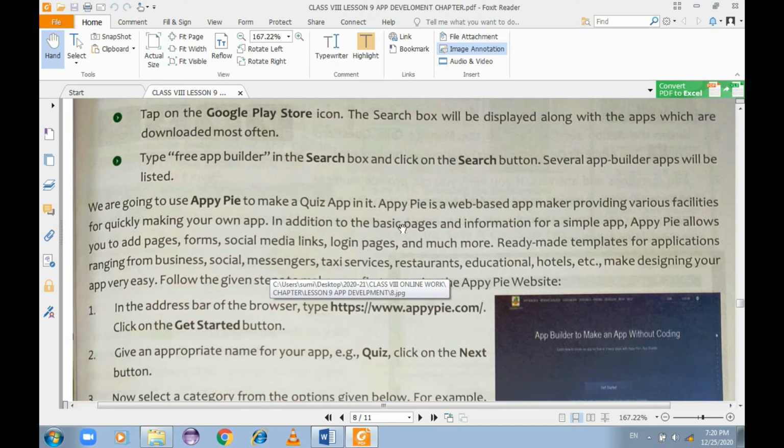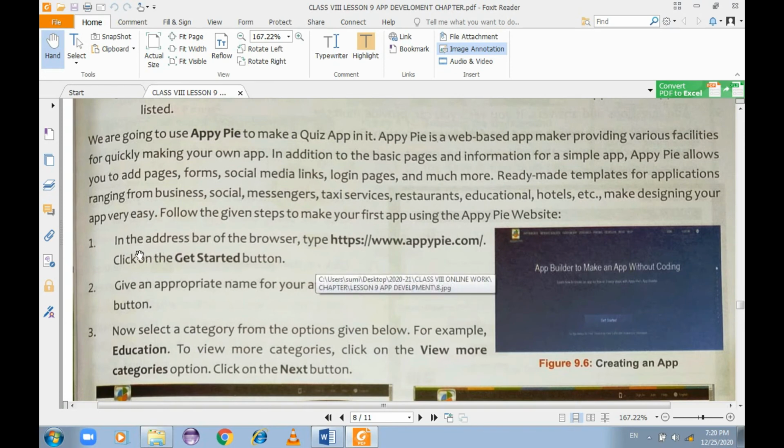So we have to make a quiz app. AppyPie is a web-based app maker. Some information has been given to us for quickly making your own app. So let's start with this. First of all, in the address bar of the internet browser, just write it down in the URL box, that is appypie.com.